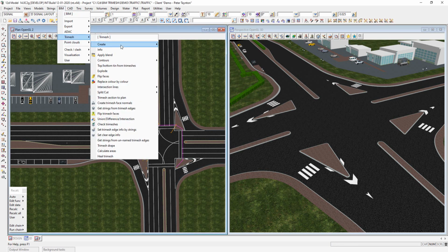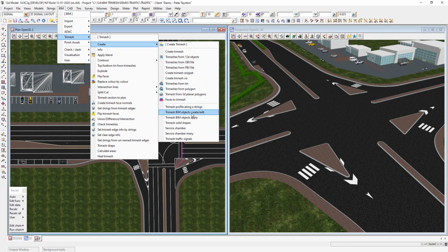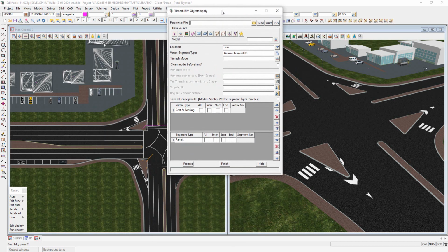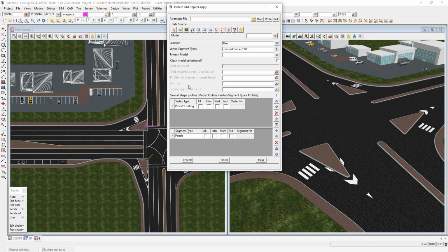Under BIM Trimesh Create, we're going to look at the Apply option and the traffic signals. First we'll look at the Trimesh BIM Objects Apply. There's a parameter file you can enter that you can read and write in subsequent sessions that will save all the information displayed on the panel.